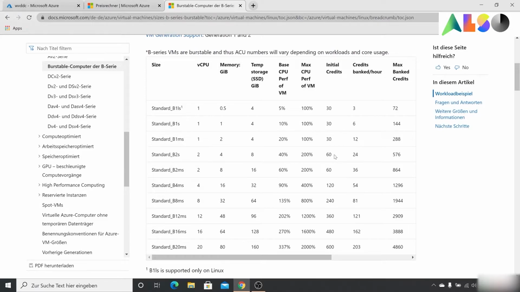So if you let them run, they initially have 60 credits. And if they are doing nothing, they're idling, then they're collecting 24 credits an hour, which makes them capable of boosting. So if this is a machine that runs 24/7, it is collecting credits all the time, and the maximum is 576 credits.